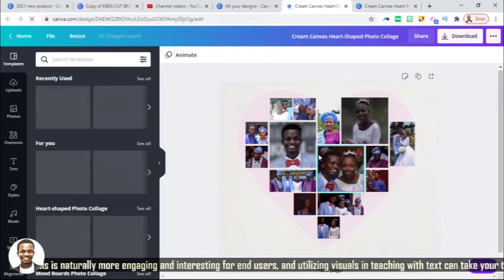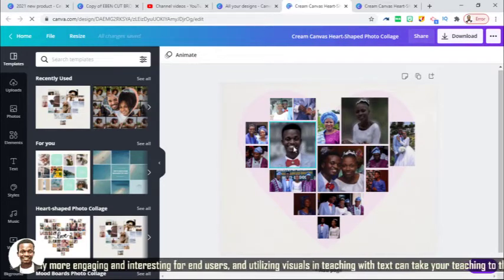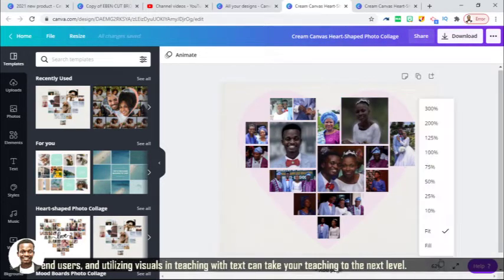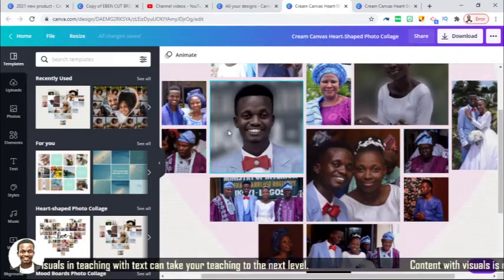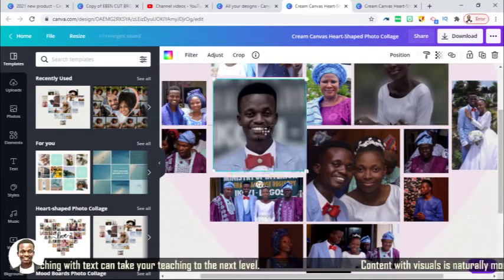It is quite simple. I blur the background so many things were not actually showing at the back. I also blur the background of this also. So how to achieve that? Let me zoom in. Okay.